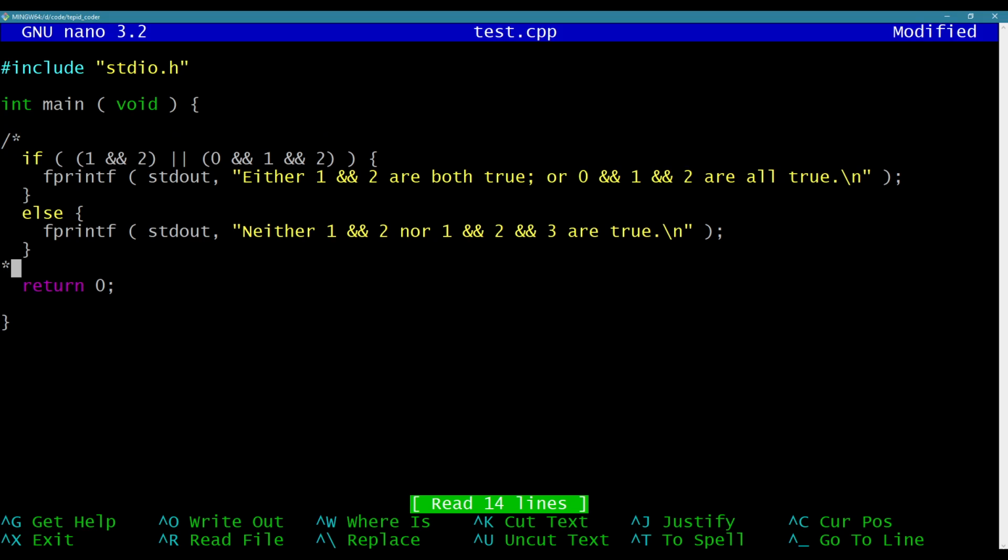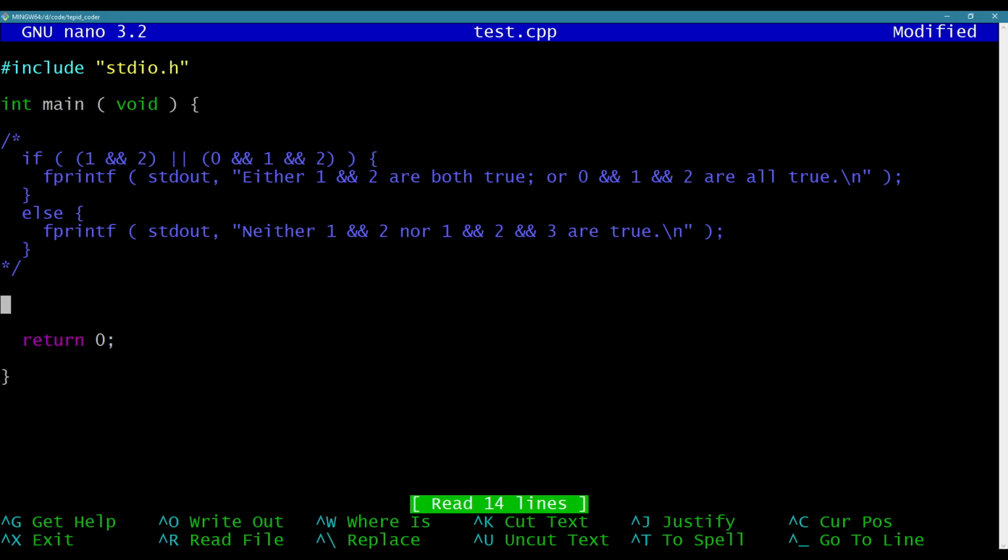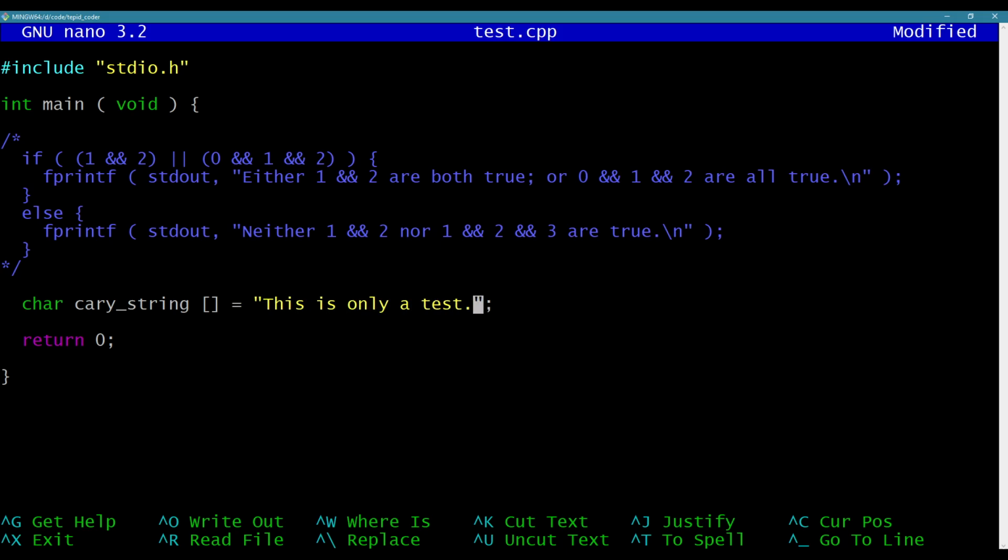Anyway, I'm trying to think what else. So, things about pointers I wanted to talk about. Let's say I have an array of something. I have an array of characters. I'm just going to say immutable array, it's not const, so a C array. Let's call it string. So this is only a test.